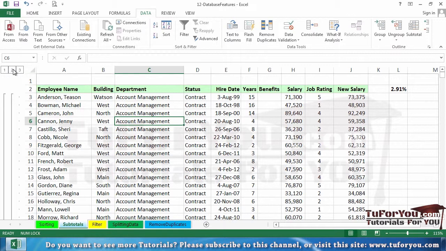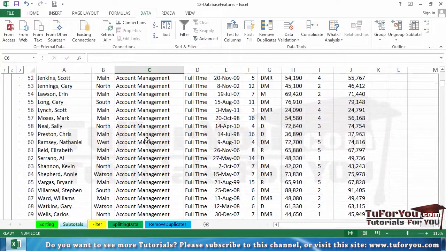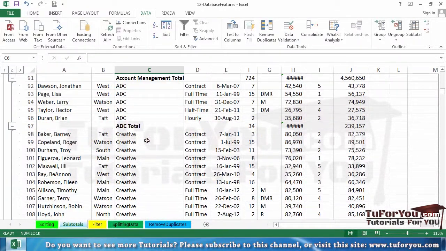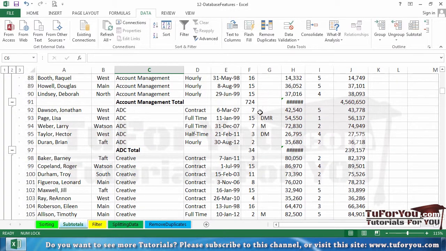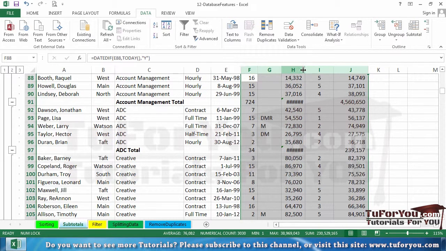We see outlining symbols along the left side of our screen. As we scroll down here and we come to the end of account management, we'll see a total row right here. We're not seeing our headings for the moment. That's years of service, and we've got our two salary fields. Many times you want to readjust these columns right here because we will see pound signs if the column isn't wide enough, so we'll do that.